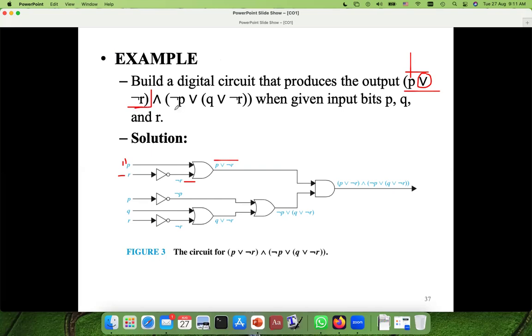And then conjunction, but here you have to solve it first. And for this, you have to solve this inner portion first. So that's why I can take Q and R, and by the inverter, I will convert it into negation R. So okay, this is Q, this is R. Through this inverter, I have this negation R. So Q and negation R, we have what? Disjunction. So now we have the disjunction here, and we have this Q or negation R. This portion is now covered.